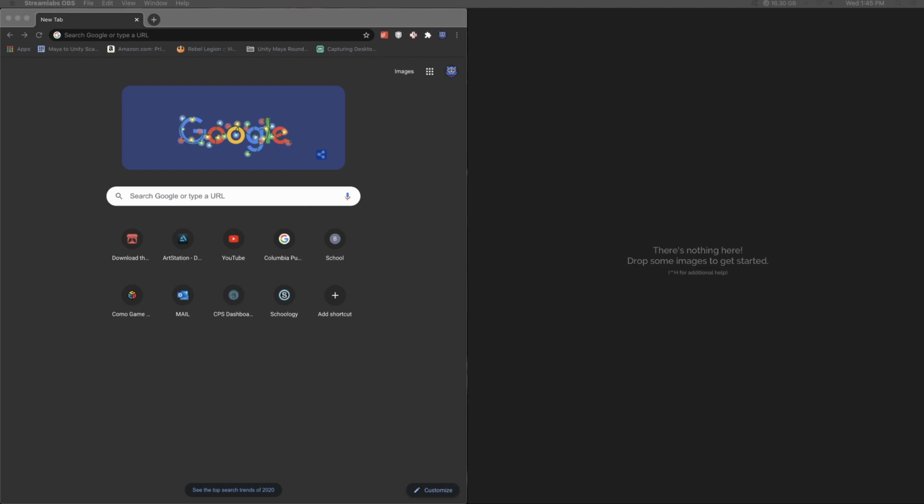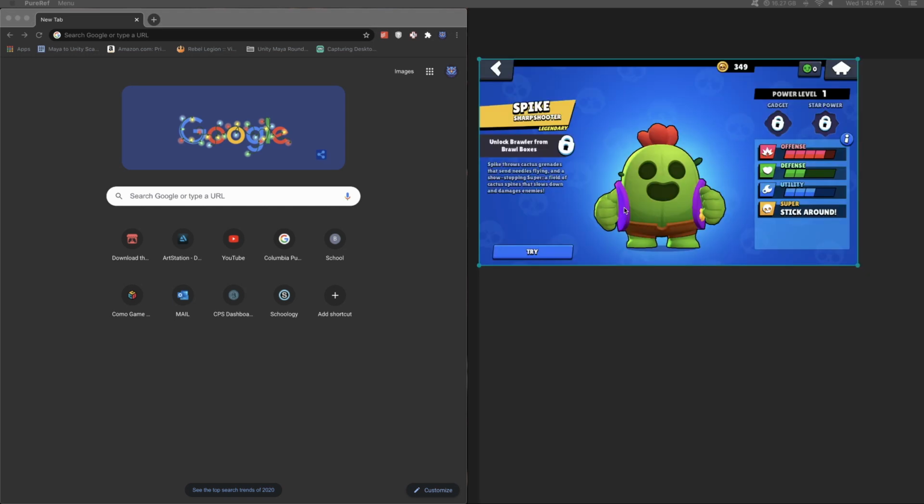In my mind, I have an idea. This cute little cactus sitting in a terracotta pot. Very small pot, very small cactus, just very cute. I am going to open up PureRef. Linked above is another PureRef video if you have no idea what that is. So for starters, the first inspiration that I have was Spike from Brawl Stars.